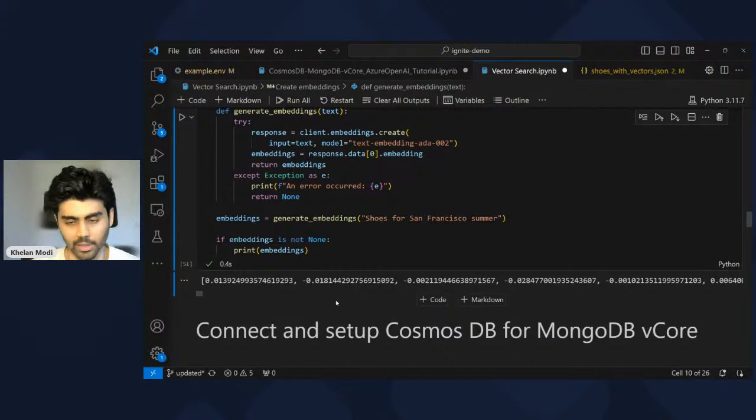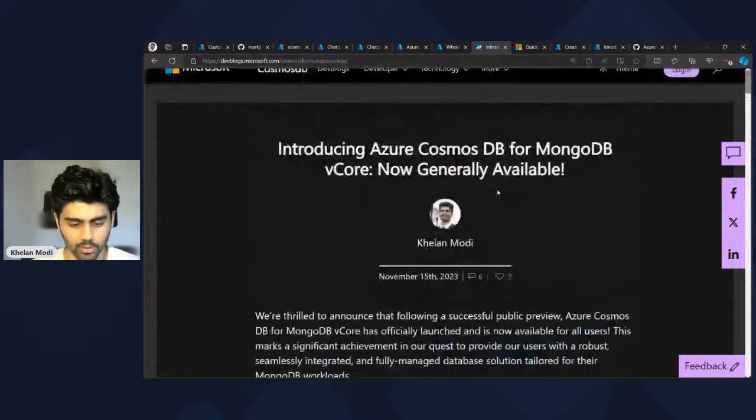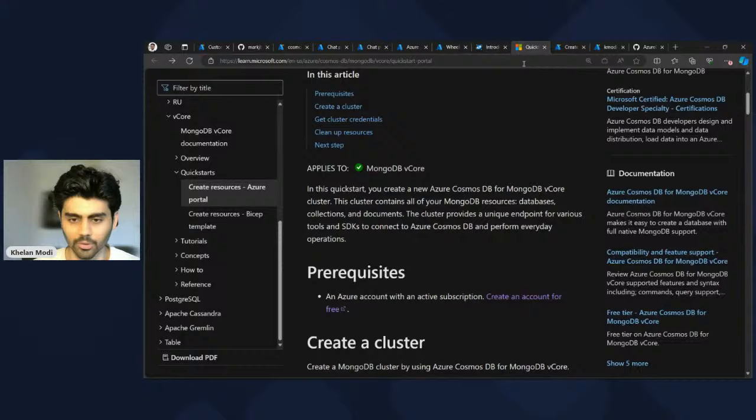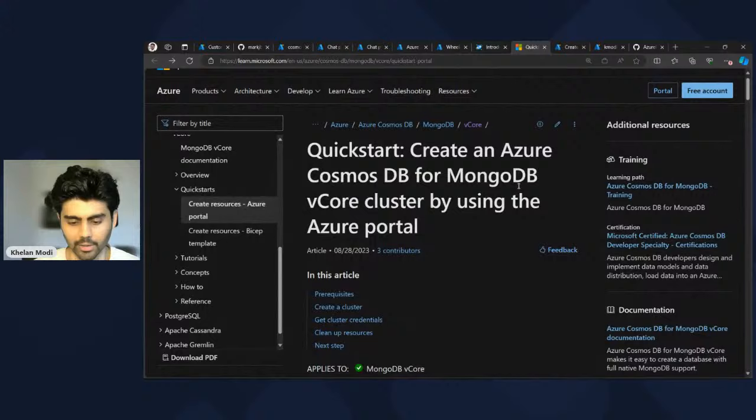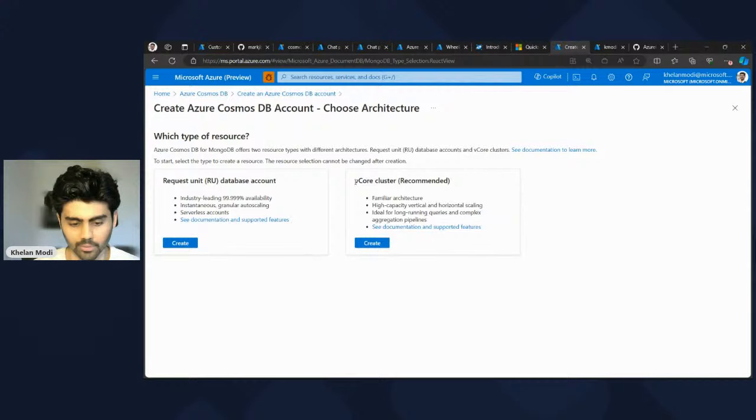Now let's connect to our Azure Cosmos DB for MongoDB vCore account. All you need to do, once you create one, is go to the portal. I have a blog ready as well, so if you want to take a look at the blog, feel free to do it. But once you go to aka.ms/try-vcore, you'll be pointed to this page where you can create an Azure Cosmos DB account cluster by using the portal. All you have to do is create an account for free, and then you'll land on this page where you go on create on the Azure Cosmos DB for MongoDB vCore and click on vCore cluster. I hit create.